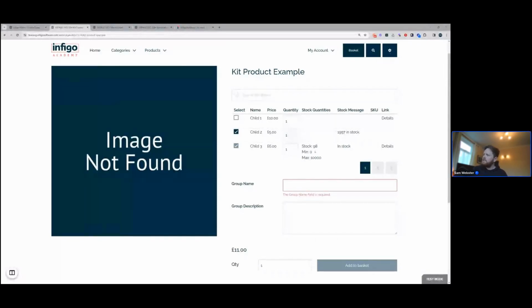You can say stock quantities, if it's a message associated with stock. There's loads of different information you can show. And I'll show you how to do this on the back end in a moment.